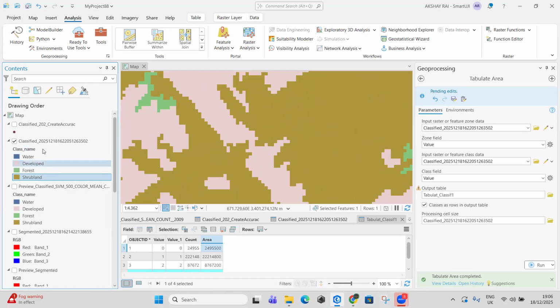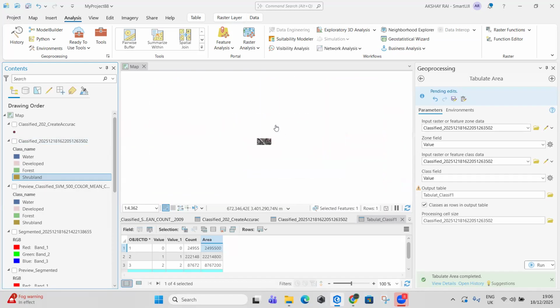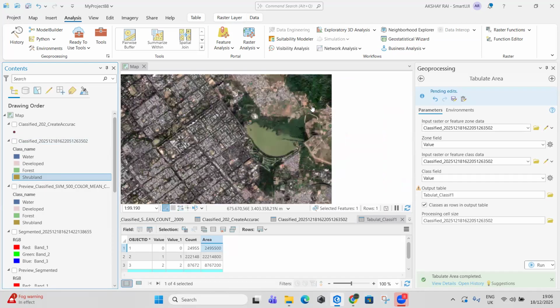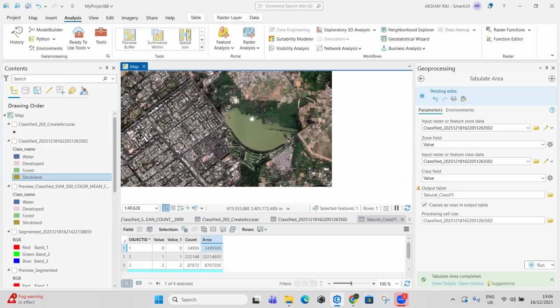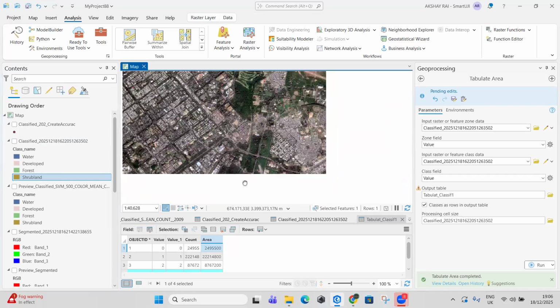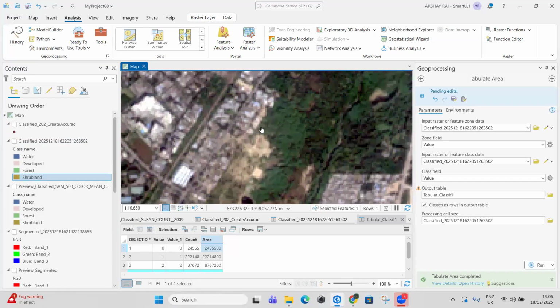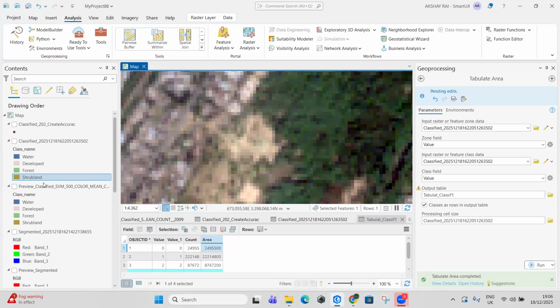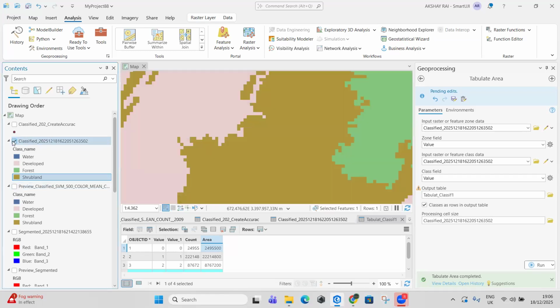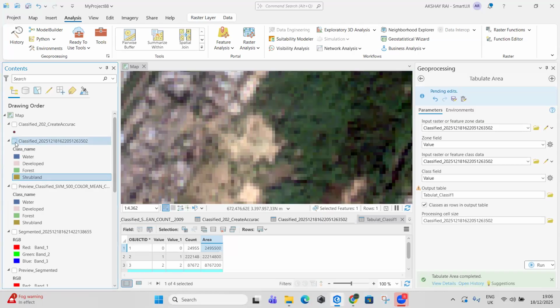So, for example, in my classes, there is no barren land. Okay. So, if you look in this part, this is barren land. Okay. But in this image, it has been classified as shrubland because I did not make a class of it.